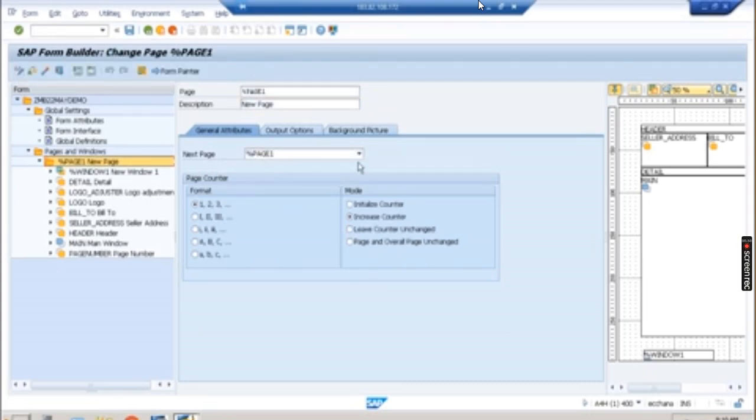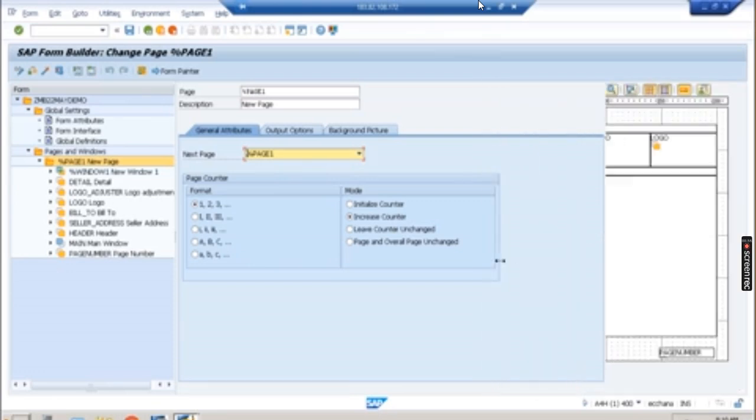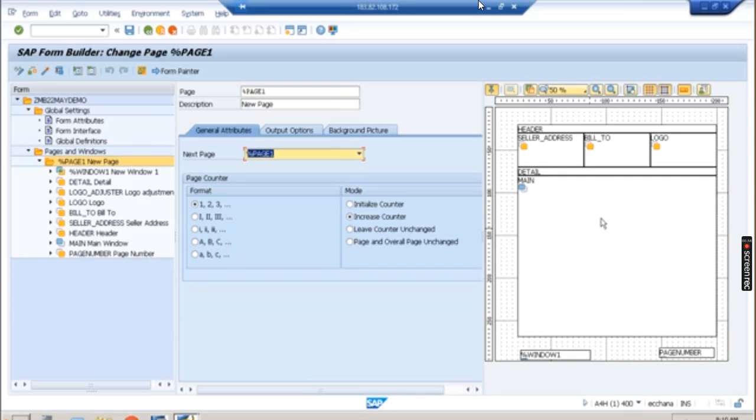This is the next page option. What's the meaning of this next page? The meaning of next page means if the content of this main window is going to be more, then it will flow to the next page. Okay, it will flow to the next page.